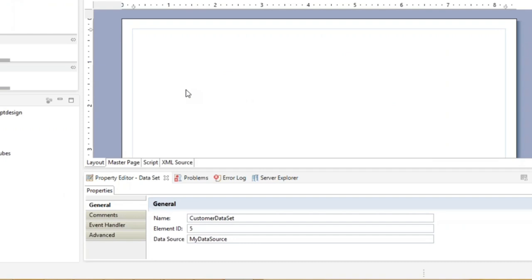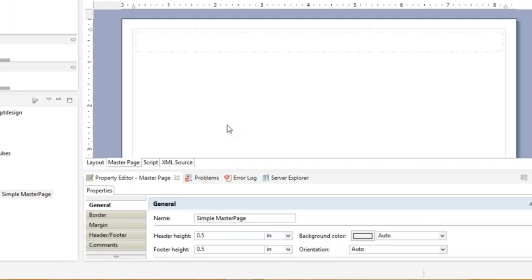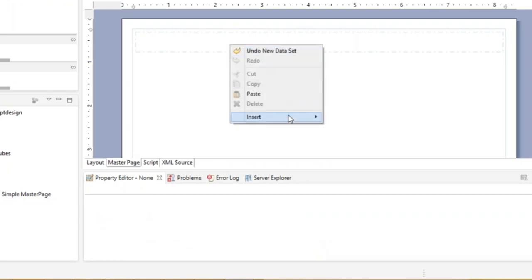So next step, I'm going to start designing my report. This is the report designer section. You can see the four tabs here: layout, master page, script, and XML source. The XML source is the backend code, the source code. The layout is our report designing section. You can see the master page. In the master page is the report header. Whatever you want to design in the report header, you can choose the master page tab and add your report header titles here.